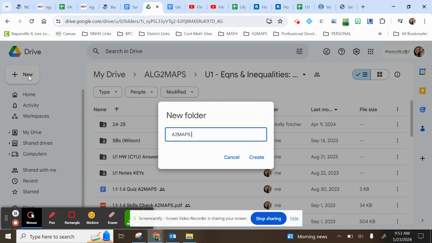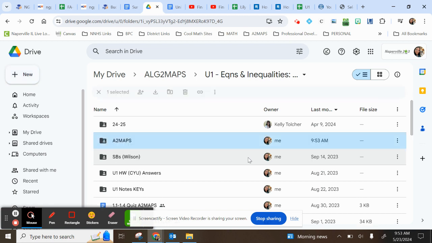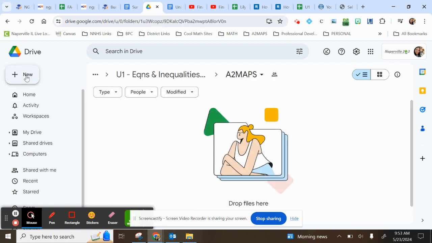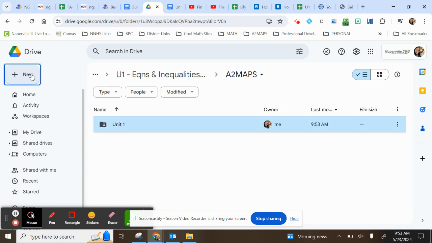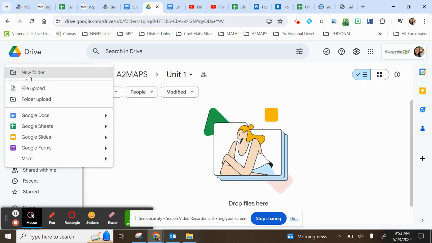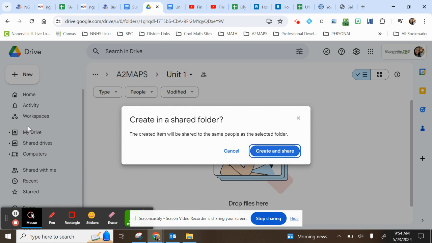And then you can list the school year or whatever. And then when you make that folder, within that folder, you can make another folder for Unit 1. And then in that Unit 1 folder, if you hit New and you start a new document, it will automatically be stored in that folder. So it's important for you to be digitally organized. So we are going to do that.